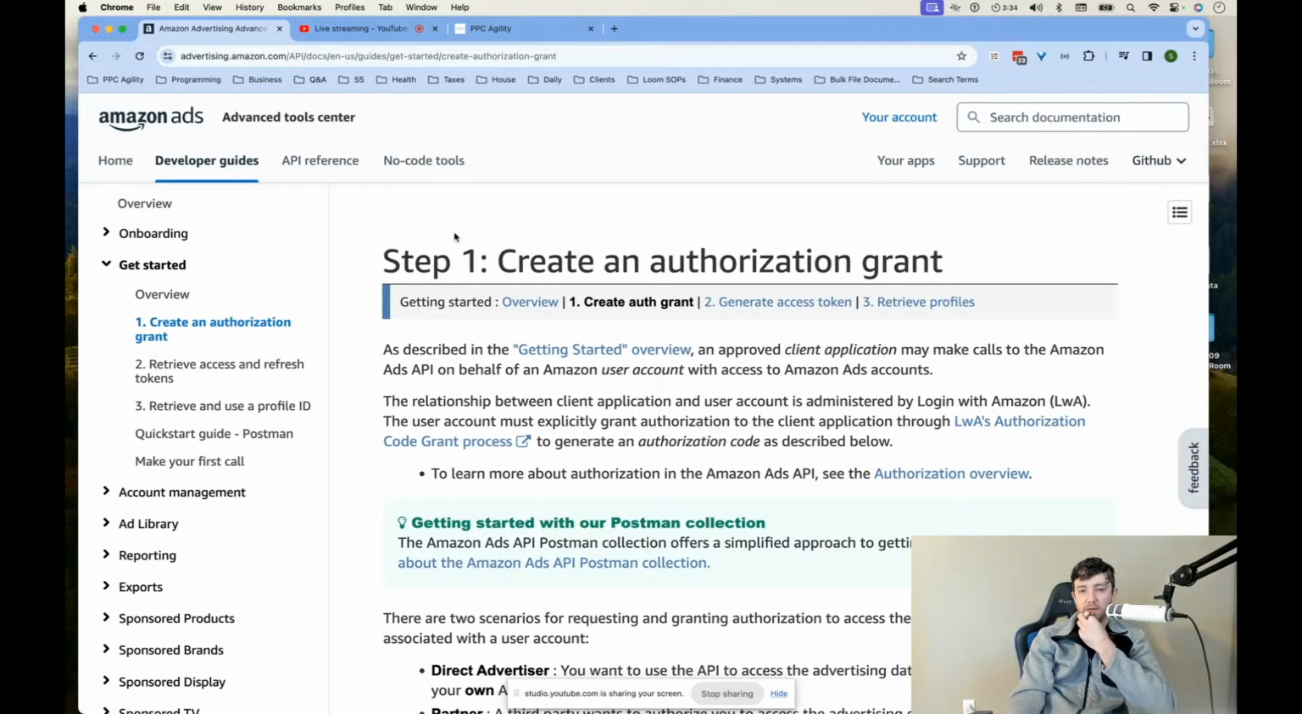As described in the getting started, an approved client application may make calls to the Amazon Ads API on behalf of an Amazon user account with access. Gotcha. So my client application is approved, right? This is how it works conceptually in my head. My client application is approved to make calls to the Amazon Ads API on behalf of a user account. So let's say I'm working with an Amazon seller, and they're like, hey, I want you to manage my ads with the API. Well, I've been approved to be able to do that on their behalf.